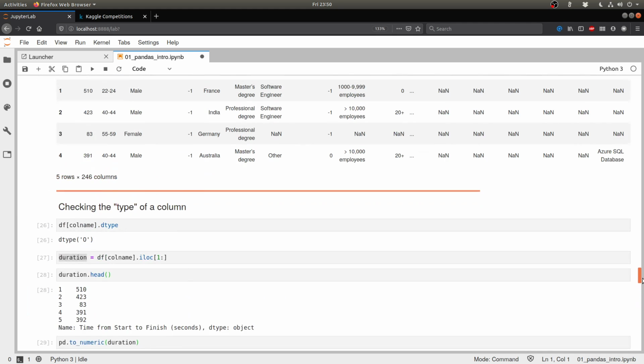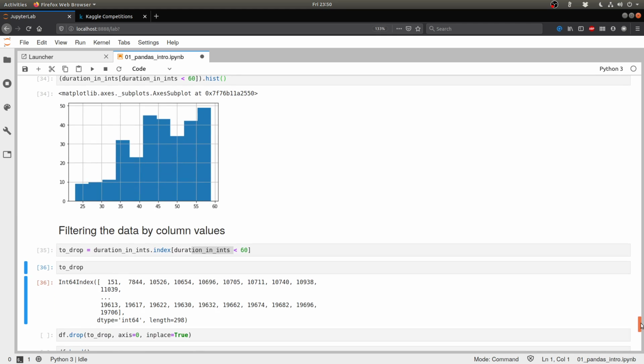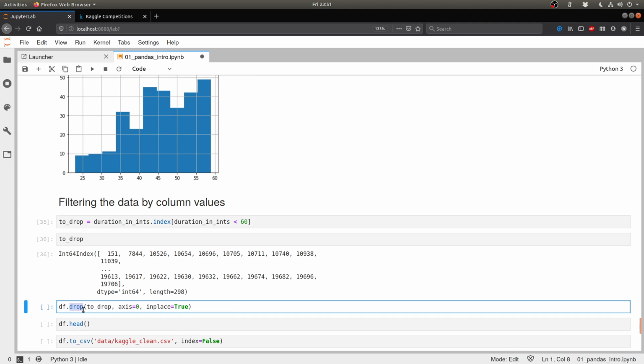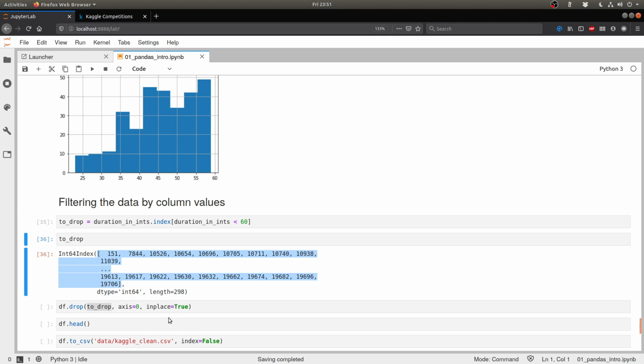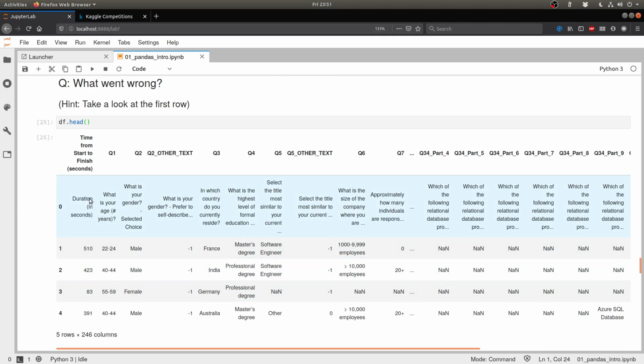So if we go back to the data, we see that we have these numbers 0, 1, 2, 3 as our row labels. Now these are the row labels such that their duration in integers was less than 60, and these are the ones that we have to drop. In order to do that, we use the drop method, which is also available on the data frame itself. So I say df.drop, and then I give it the values to drop, which is essentially the list of these values, and I say to drop them along the 0th axis. The 0th axis basically means that I want to drop them along the rows, not the columns.